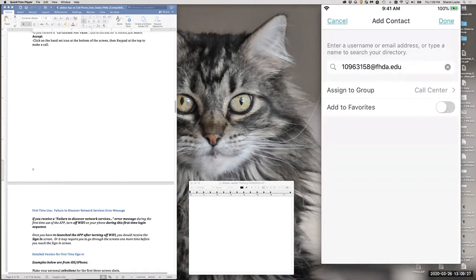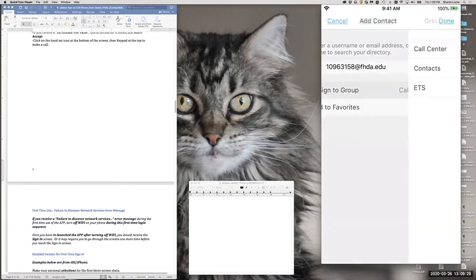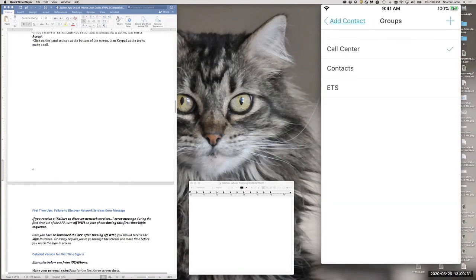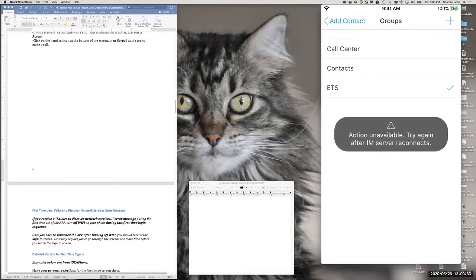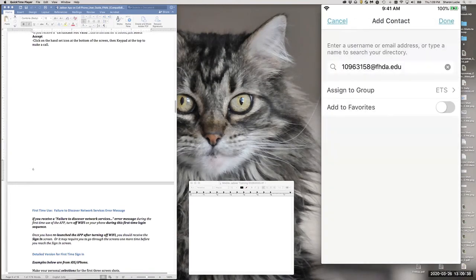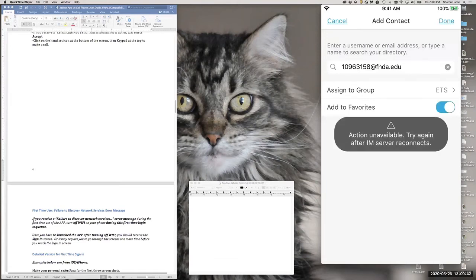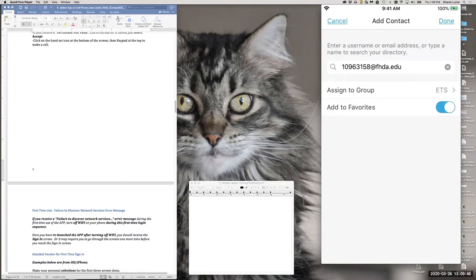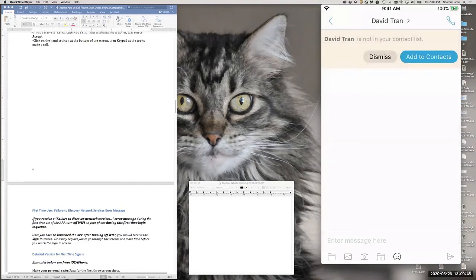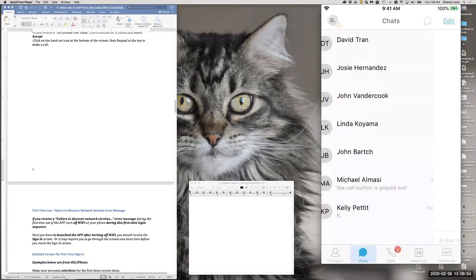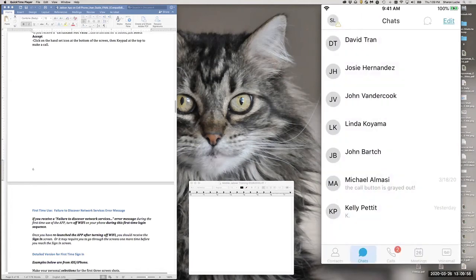You can add this contact to your favorites. You can assign it to another group. I'm just going to put it in the ETS group, and I'm going to add to favorites as well. I'm going to press done. Okay, done is not allowing me to do it either. So this is what happens when things aren't working right. Just so you know, if you run into it yourself, it's not you.